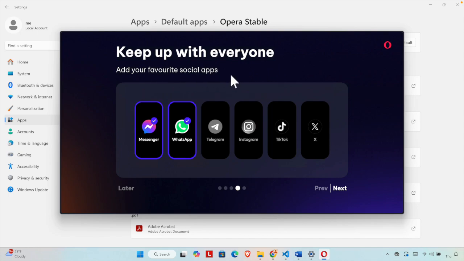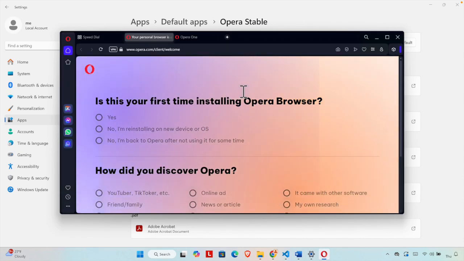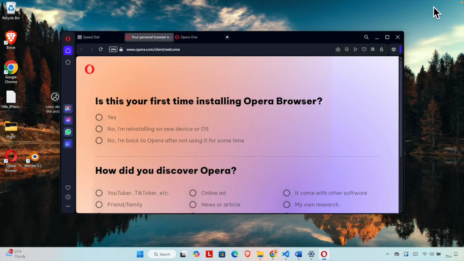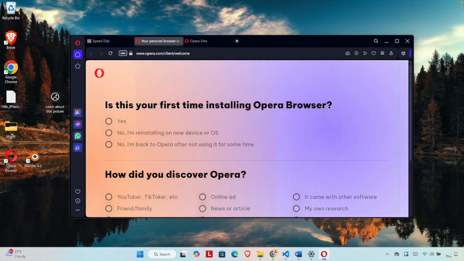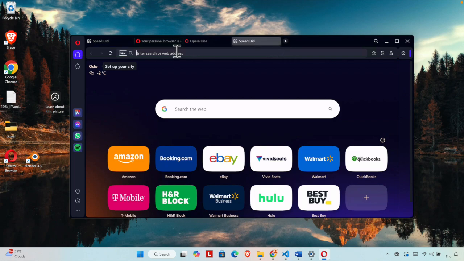Add your favorite social apps. There are so many things here, but I'm not going to configure any more. So rather I'm going to press the later option, and then the Opera browser will be opened like this. I'm going to minimize this, and now we'll see the Opera browser is there, and now we can use Opera. So let's open a new tab and check whether it is working properly or not.